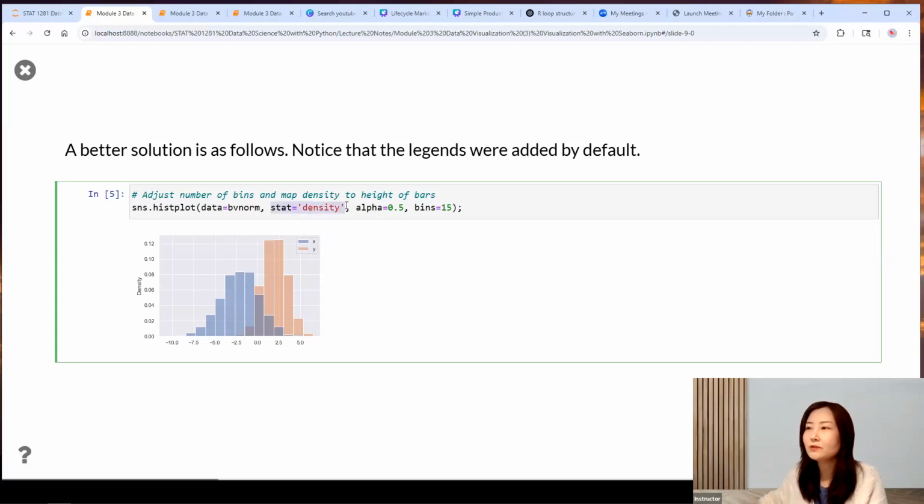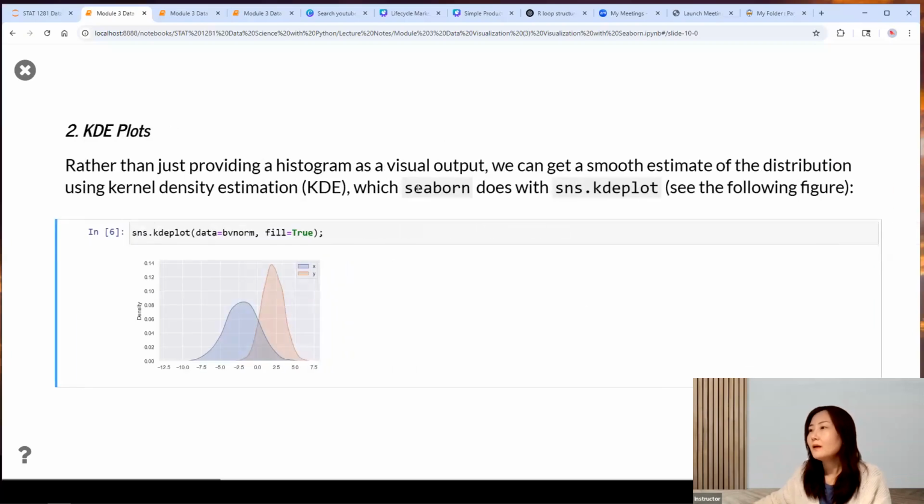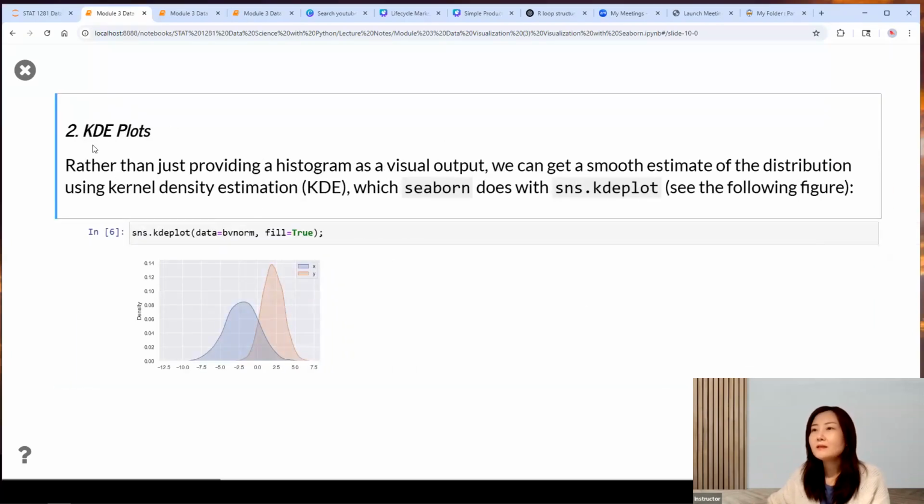And you have the option to change the stat argument to density, okay, and also adjust the number of bins, etc. Okay. So this is the Seaborn version of histogram. And next is KDE plot.